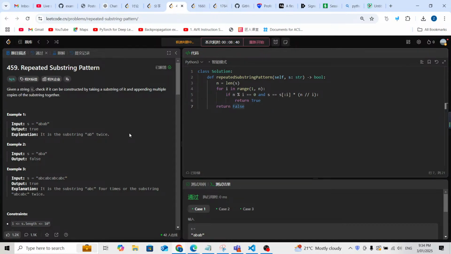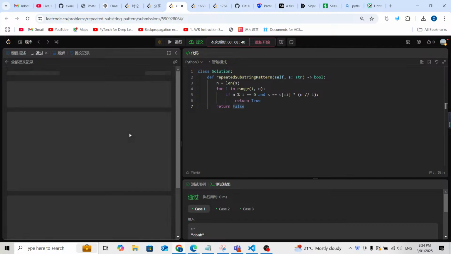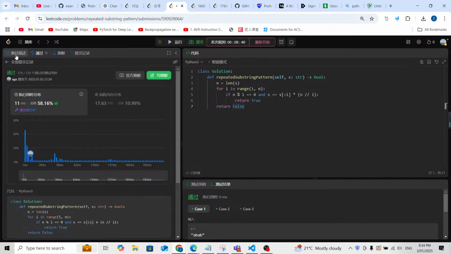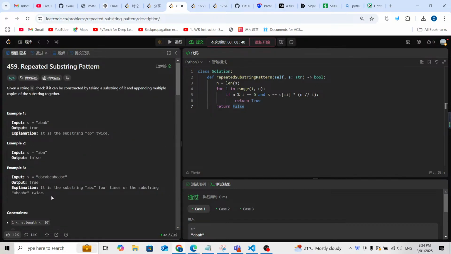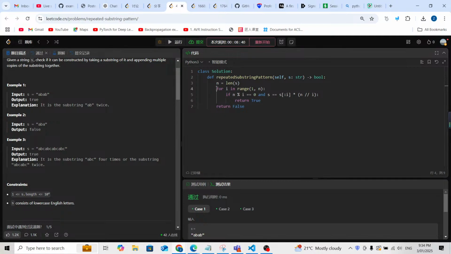Now let me submit it to prove that it can pass. As you can see, it passed all testing cases, and the time complexity is going to be n squared. This loop is O(n) time, and this is another O(n) time, because this string times another one is going to be O(n) time. So it is n squared.